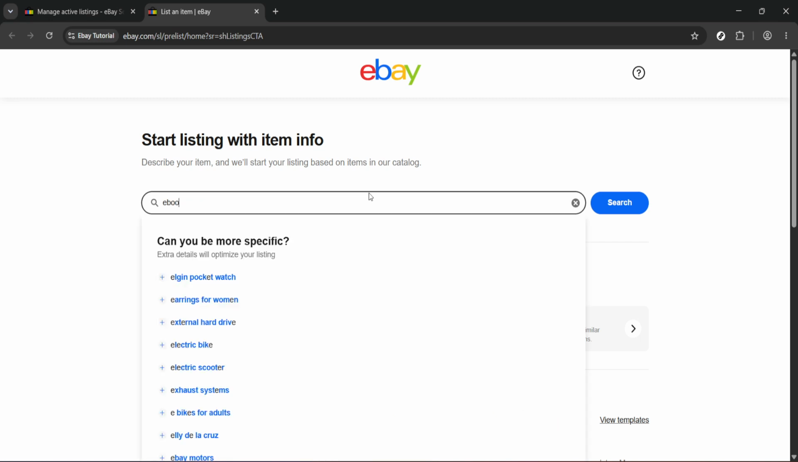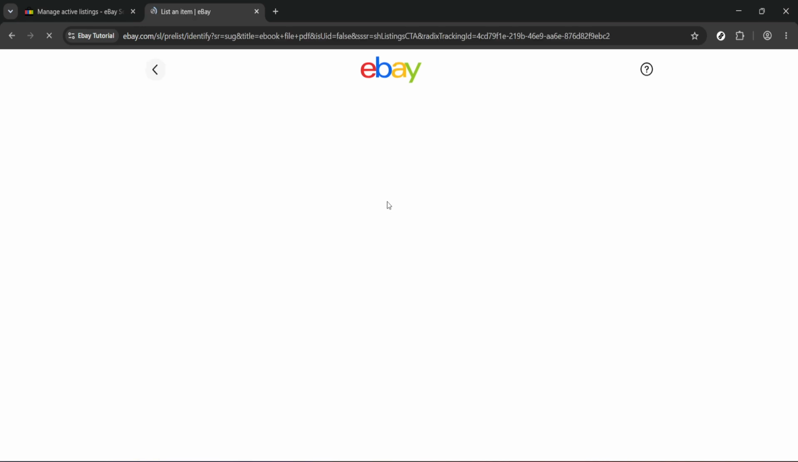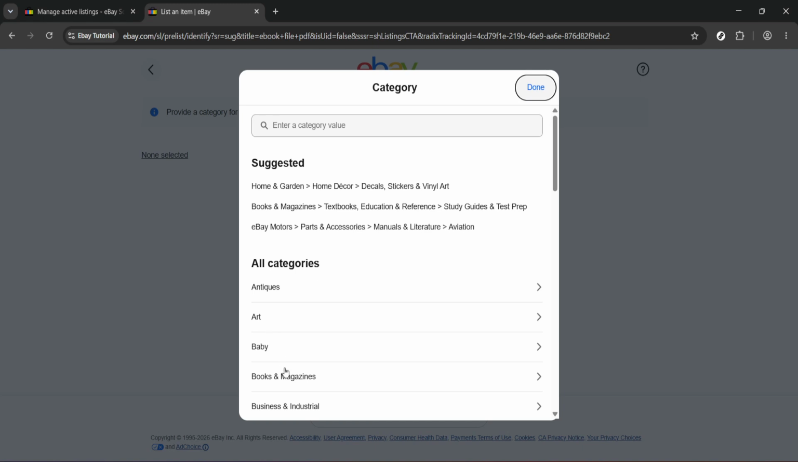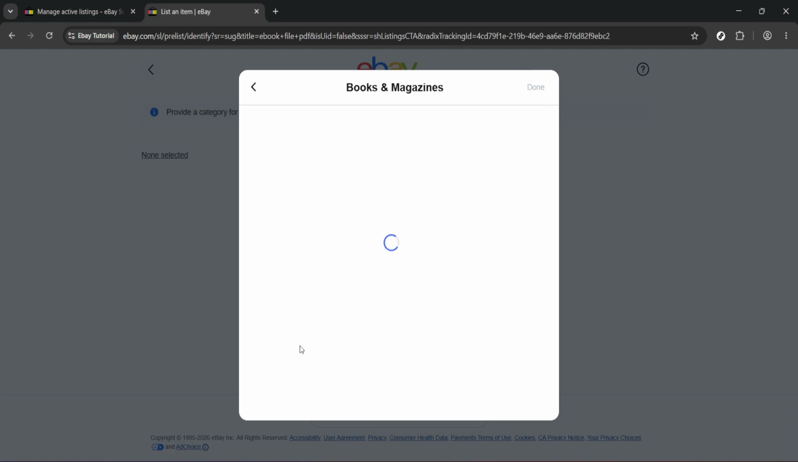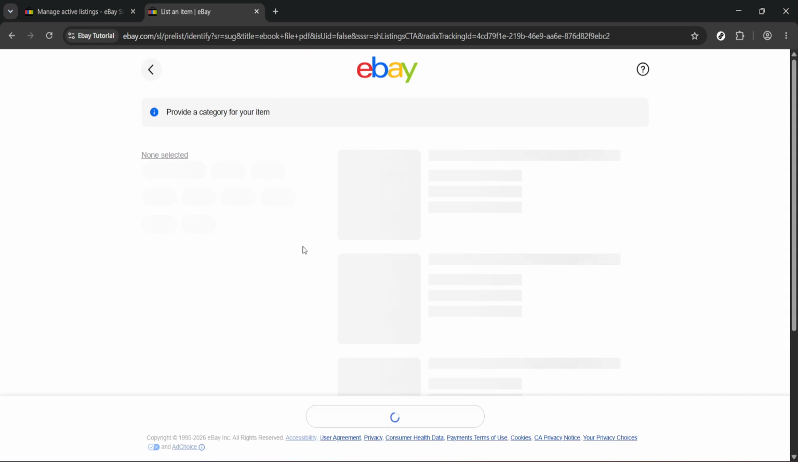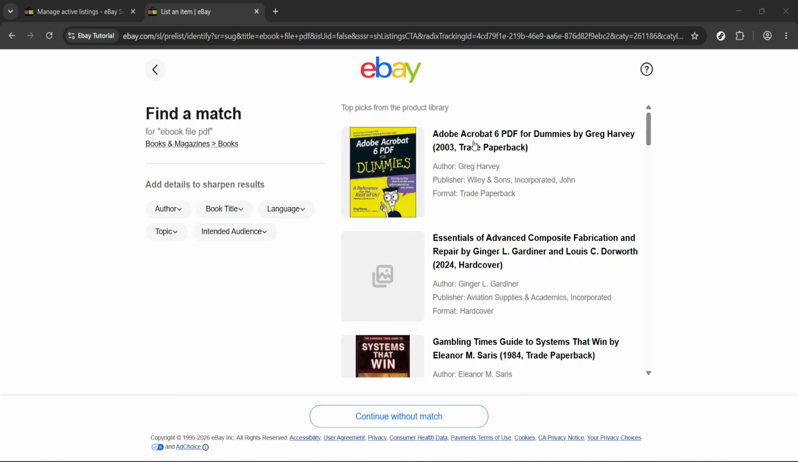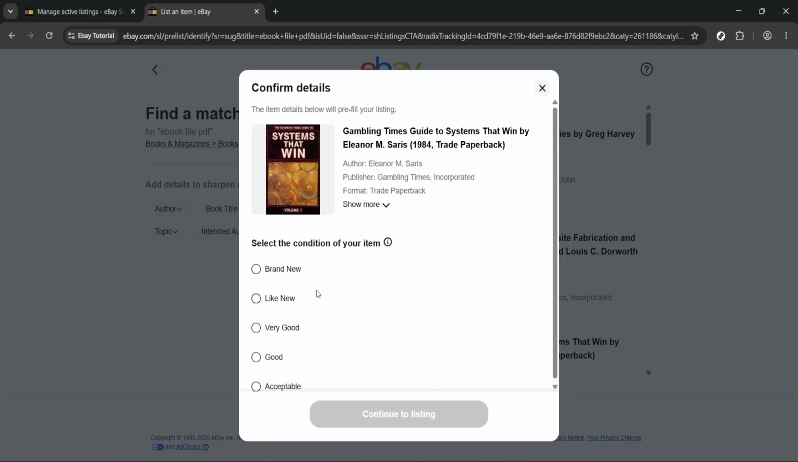After entering that phrase, choose books and magazines. From there, click on books. This narrows the listing into a more relevant category so your item is organized properly on the platform. Next, select the match that best fits what you're listing. eBay may show suggested product matches or category-related options, and you'll want to choose the one that most closely aligns with your ebook. Taking a moment here can make the rest of the setup easier because eBay will pre-fill some details or guide you through the right listing format.